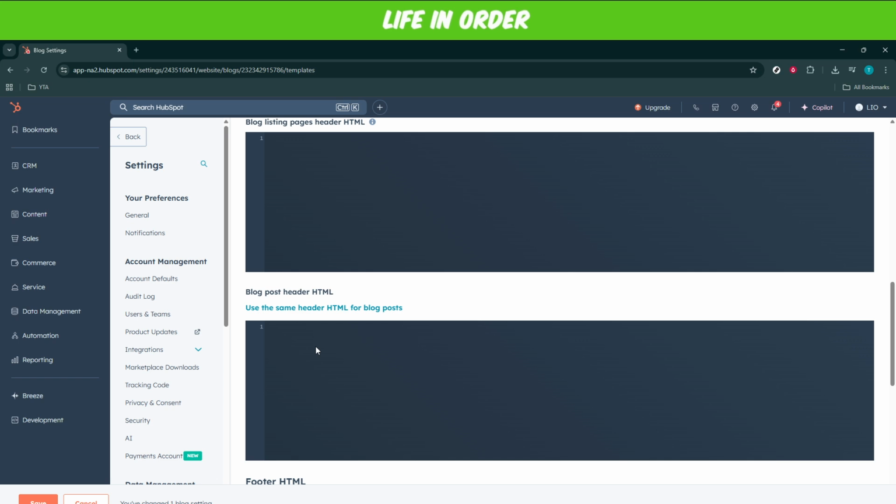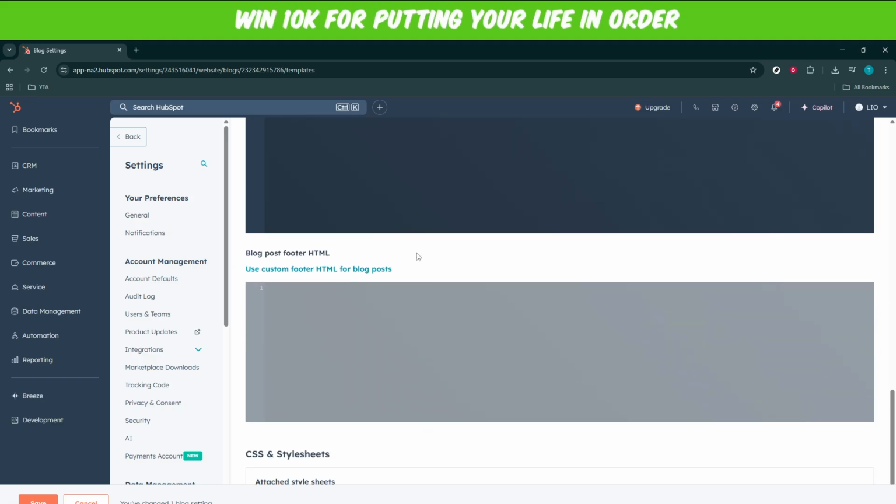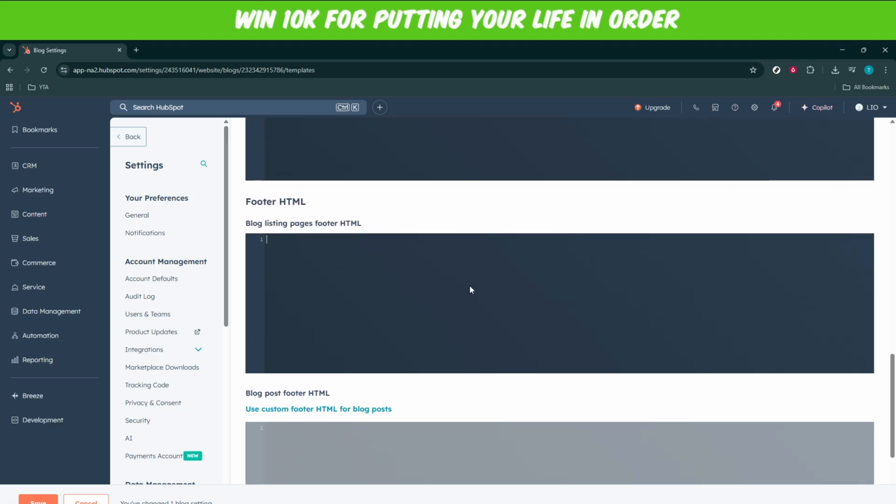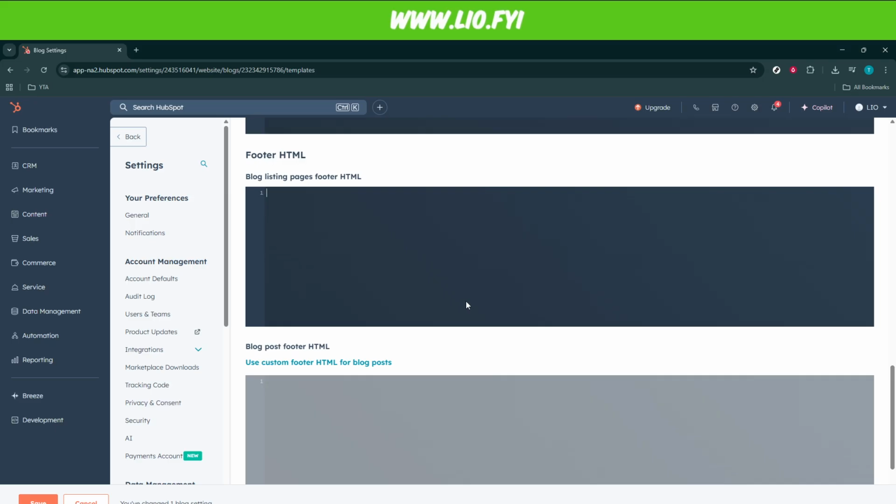Finally, you can access the footer HTML. The footer is typically where you'll find information like contact details, privacy notices, and other secondary navigation options that appear at the bottom of your blog pages. Click on Footer HTML to see or make changes to this section.